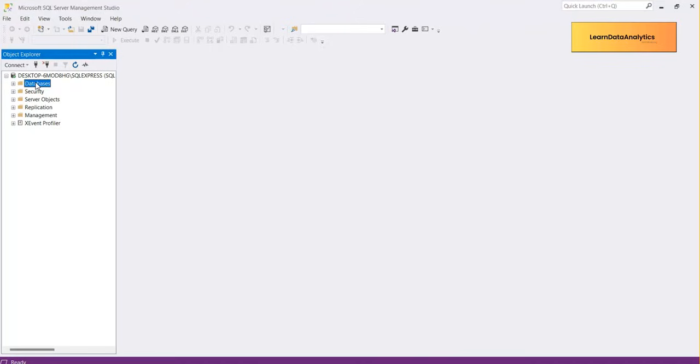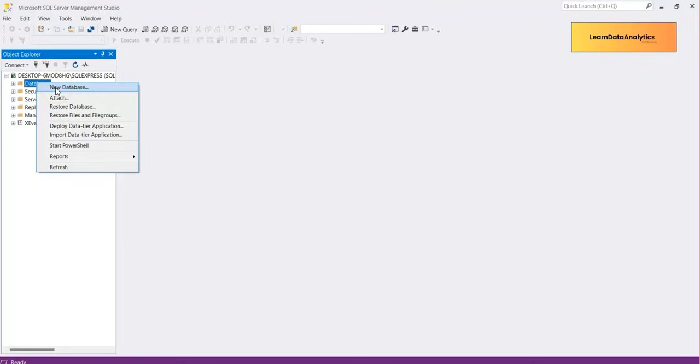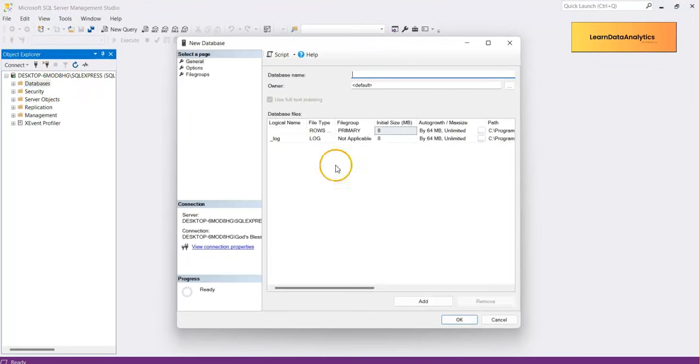You can either use the command CREATE DATABASE, then type in your database name. But let's just do it manually. I'll come here, right click, and say New Database because I want to create a new database. So I'm going to hit New Database. Once I do that, this pops up.